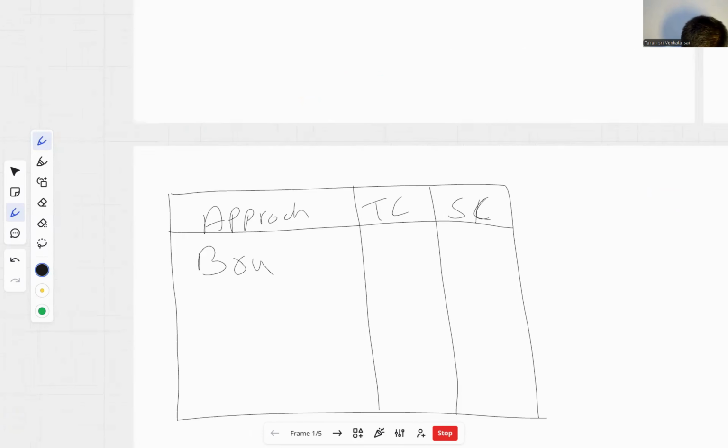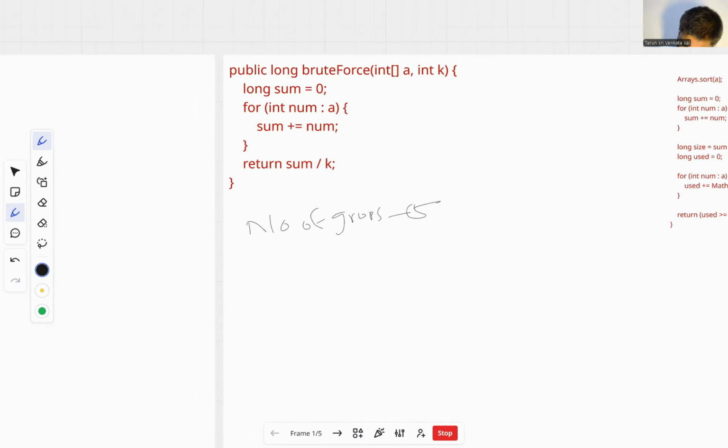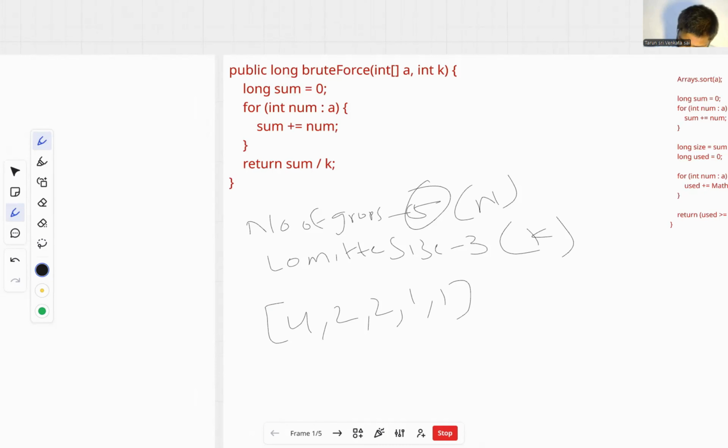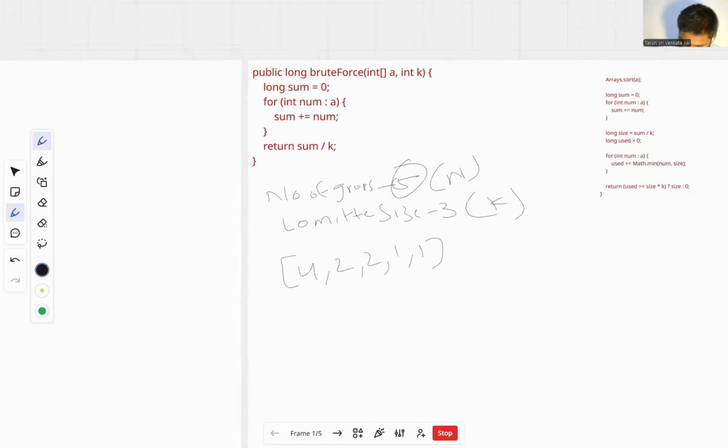Let's take an example. Number of groups is 5. In input we can consider this as n, and the committee size is 3. In input we can consider this as k, and the array is given with length 5. So you can take 4, 2, 2, 1, 1. And we will see how each iteration solves this.